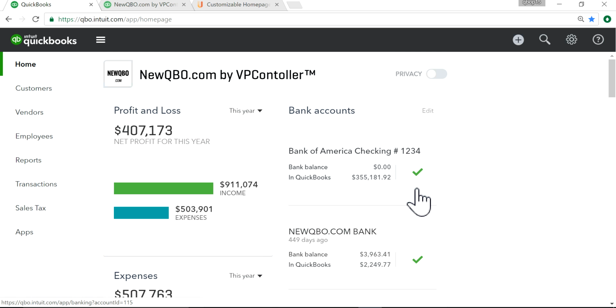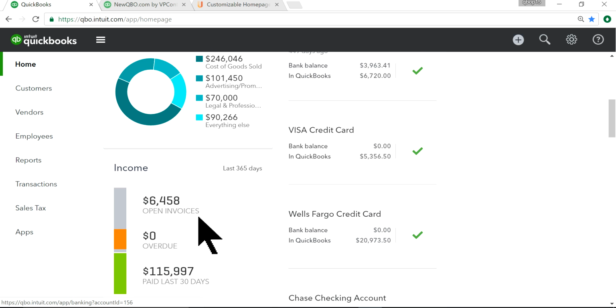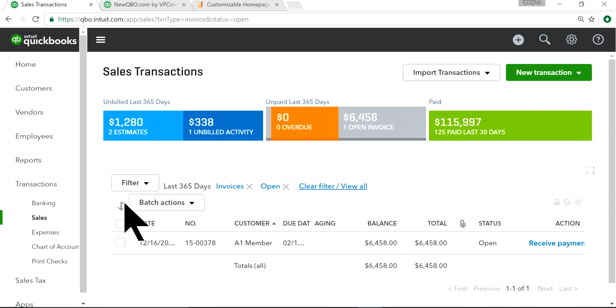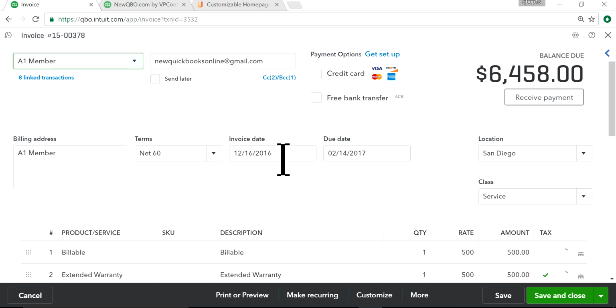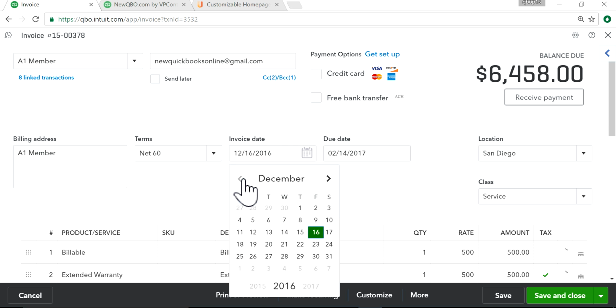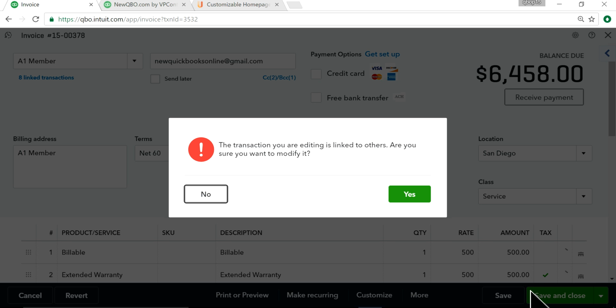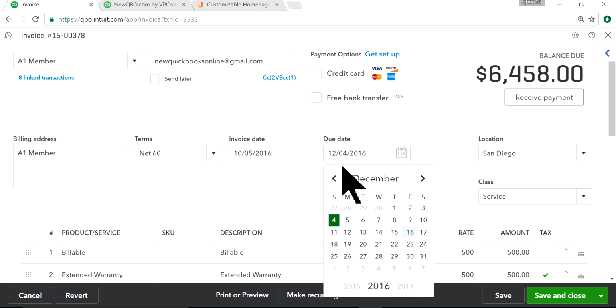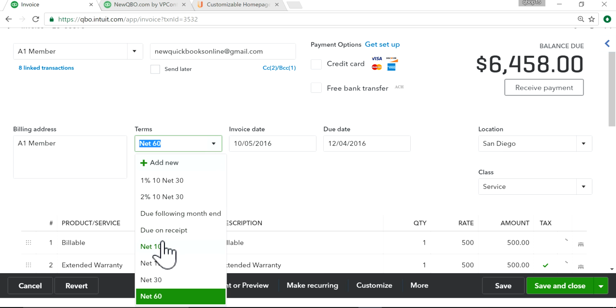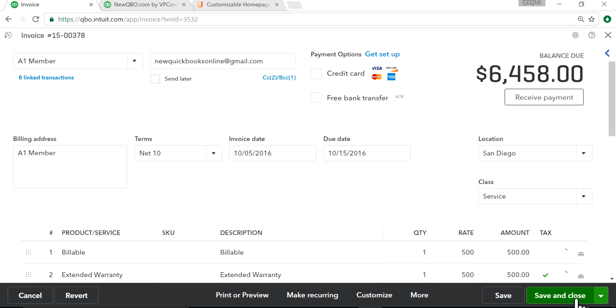As you can see right here, you just created one open invoice, so it's not overdue. In this case, the term is like 30 days or something, and after 30 days, it will show as overdue. Right here, it tells you. Let's say you did this back on October 5th. Save and close. I want to change this due date to 10 days.